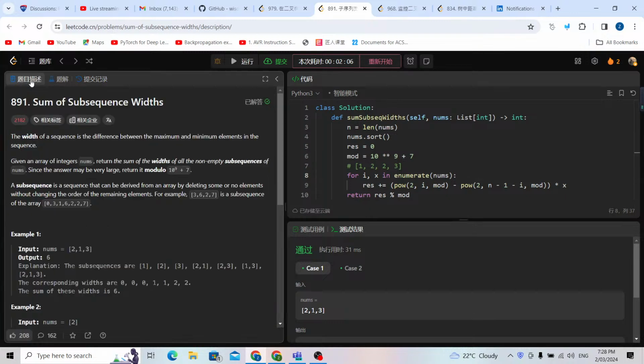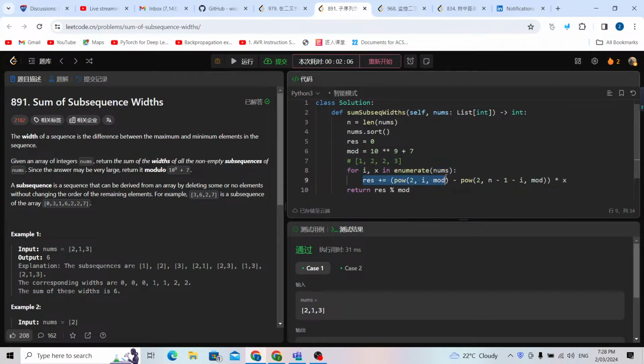And let's calculate the time complexity. As you can see here, this is just O(n). And for here we used power, 2 to the power of a number. Normally we say it's just O(1) time. Basically if the number is big, it may be more than O(1), but for analyzing the time complexity, we're going to treat the power as O(1) time.